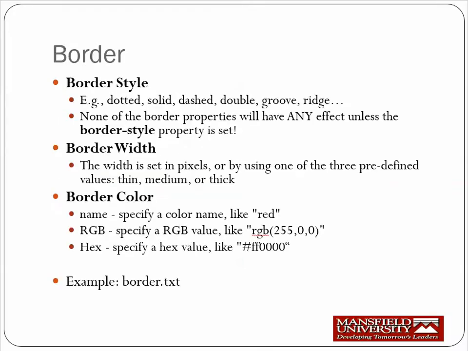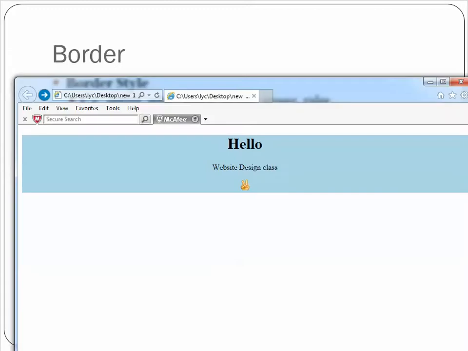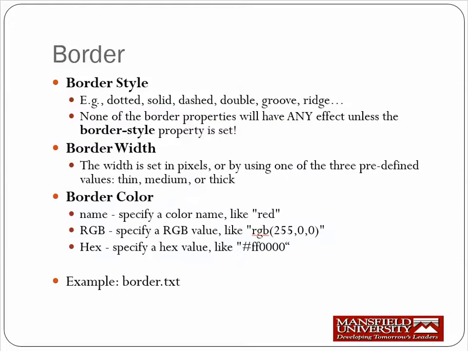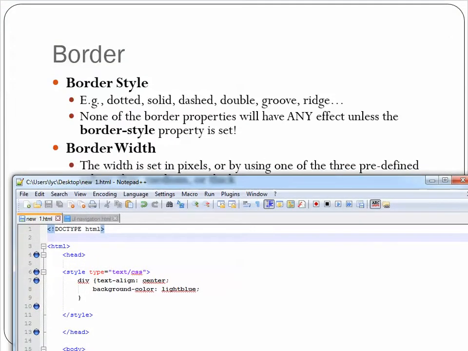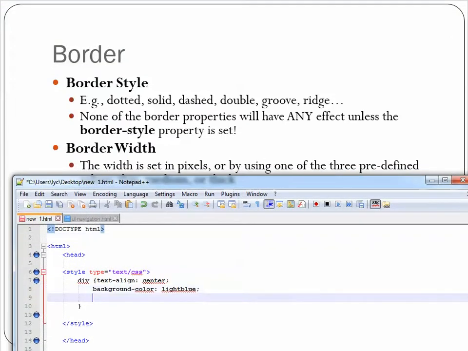We also, like what we did here, here we have a division, we have a heading. For every one of those elements, we can have a border. But the default width of the border is zero, so we couldn't see it, but we can add the border. How to do it? For example, for the division, we can add the border. Just put it here.